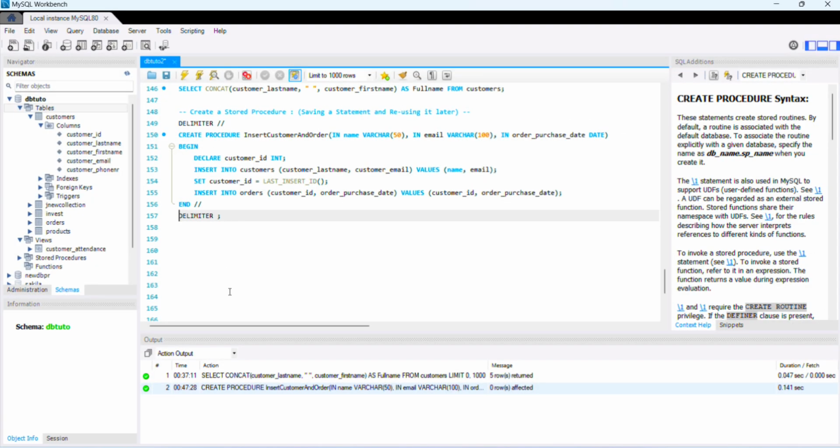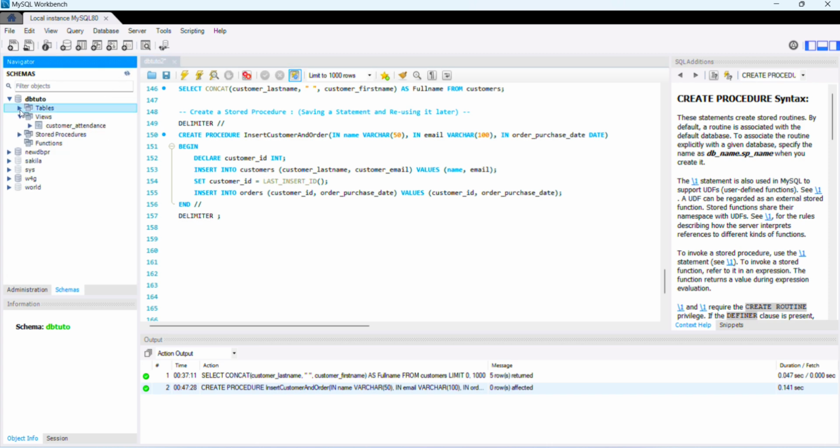Okay. So we have created our stored procedure, and we should see it somewhere here. Where is it? Here? So when we open here, I had another one which I tried before, but this is our insert customer and order. This is our procedure.